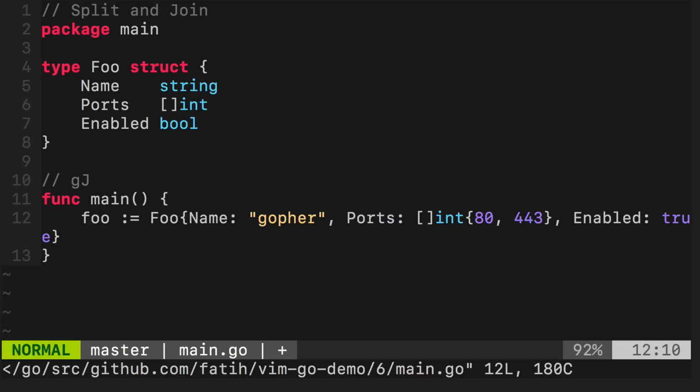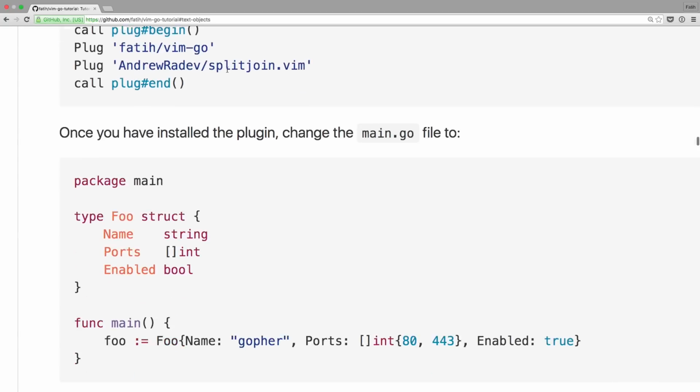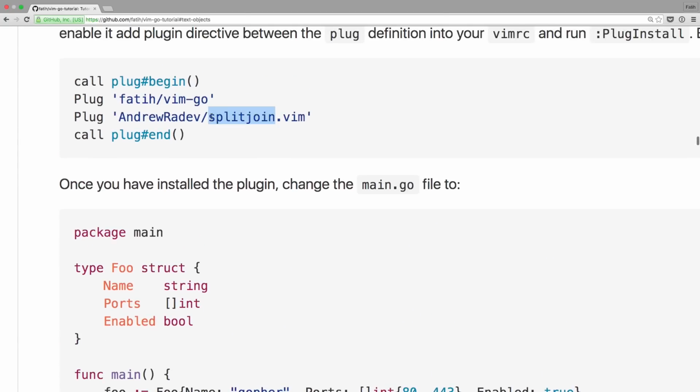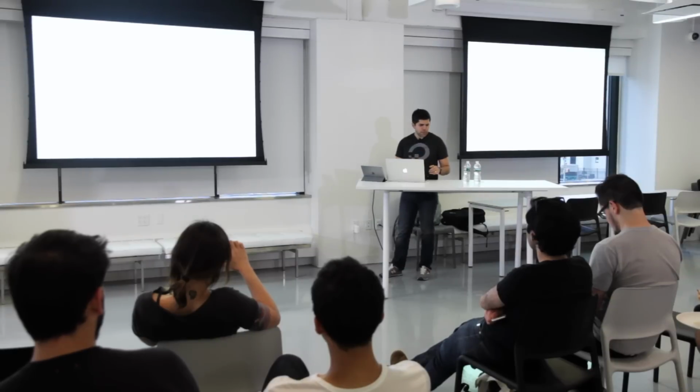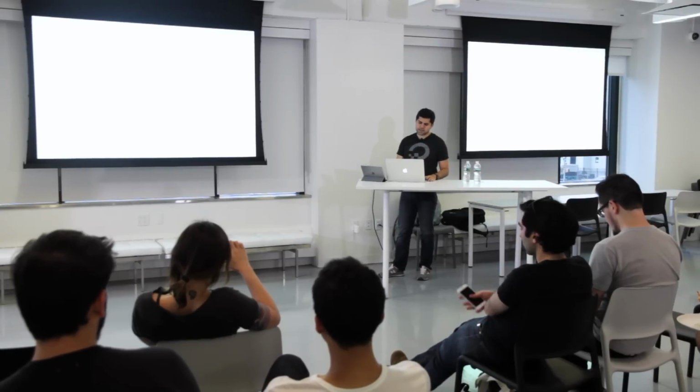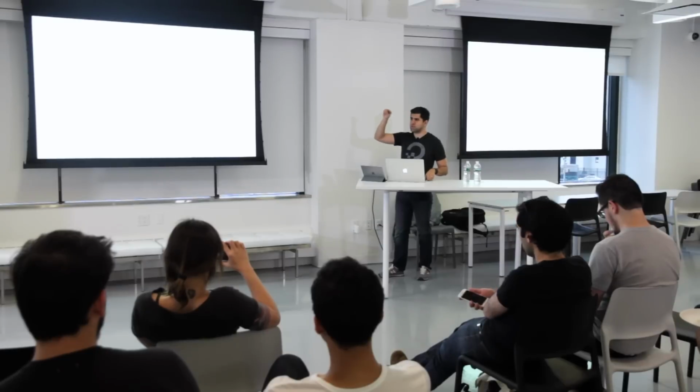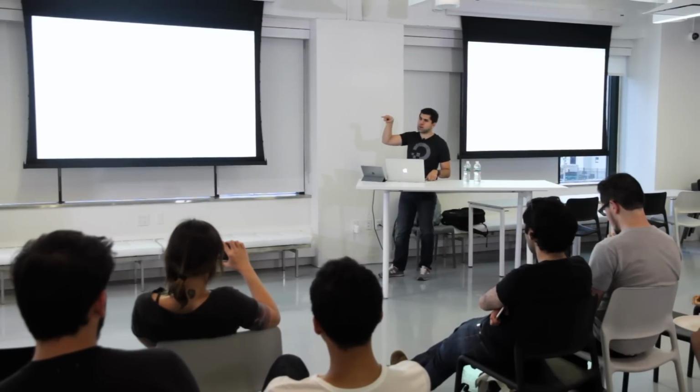But this is not a Vim-go feature. This is a plugin feature, and it's called splitjoin. This is again the tutorial. You can go and get it. But one of the issues is that this doesn't work well for multi struct definitions, like struct inside structs. So I want to add this feature to Motion, so it should be again AST compatible.